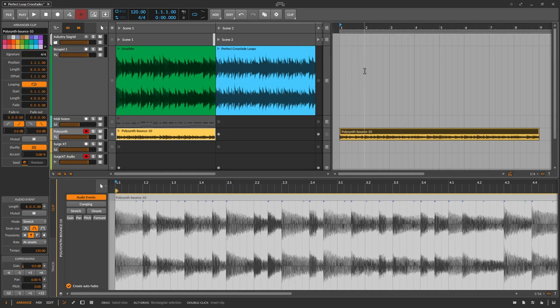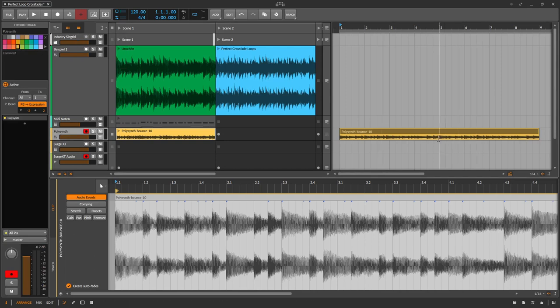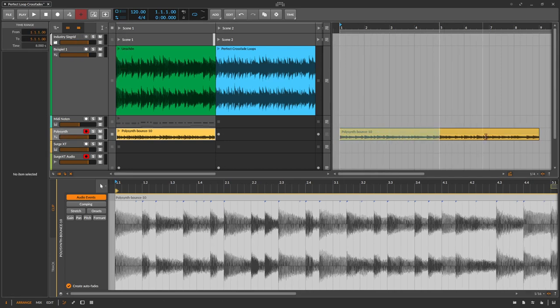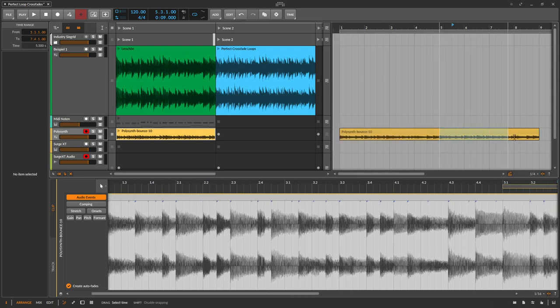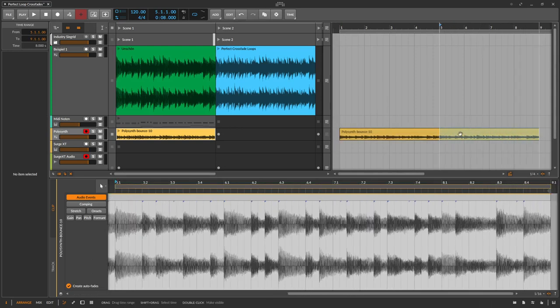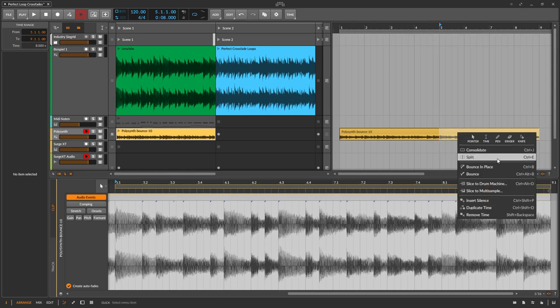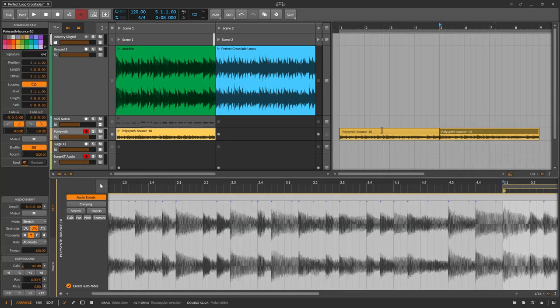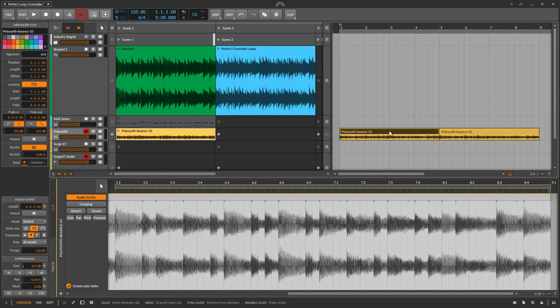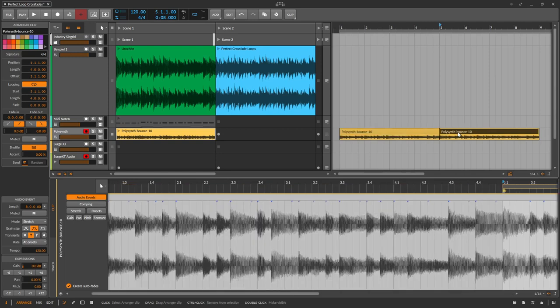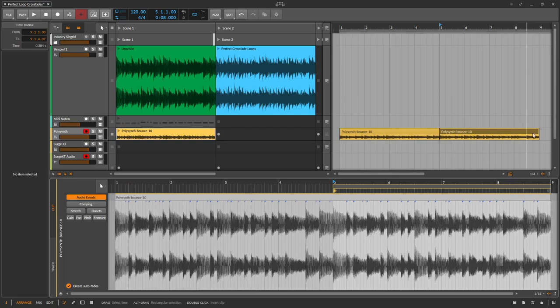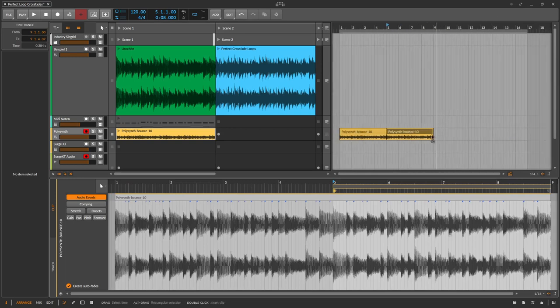So now you can select the second part with the time selection tool over here. So these are the first four bars. And you take the second bars, mark them, and select Control E, split. Now you have to go back with the pointer tool. You have the clean beginning, and you have a four-bar clip that you can loop very cleanly. So you have always the nice loop over here.